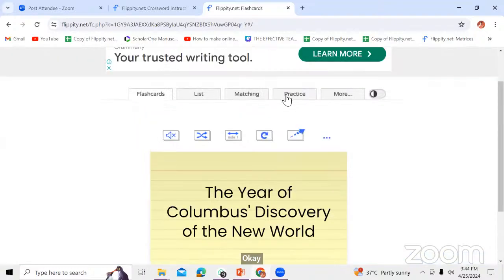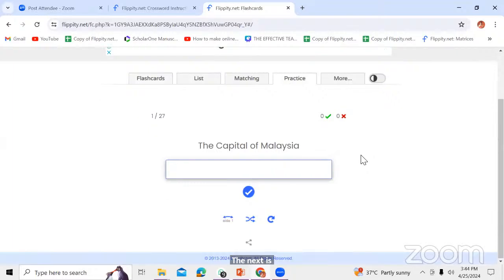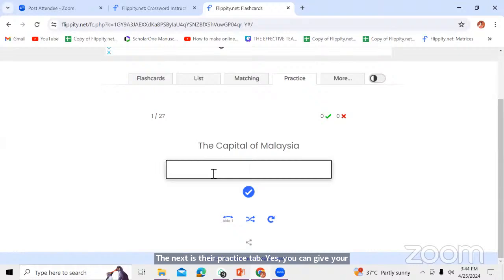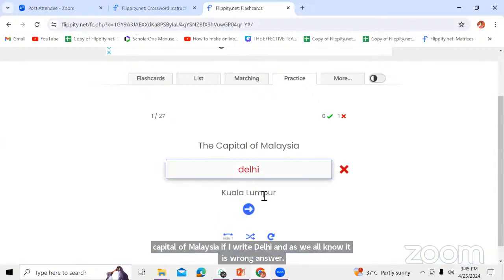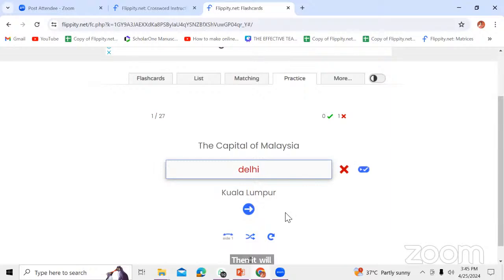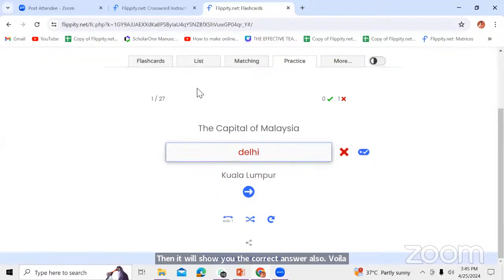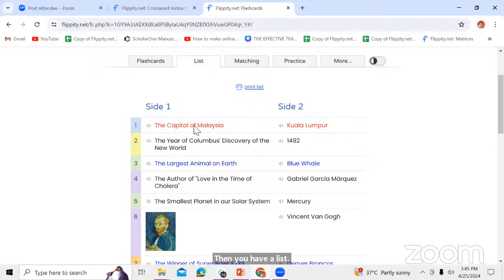Then next is the practice tab. Here you can give your answer. Suppose you write a wrong answer: the capital of Malaysia, if I write Delhi, and as we all know this is wrong, then it will show you the correct answer also, Kuala Lumpur. Then you have list, side 1, side 2. So in list format, you can have questions and answers. You can print this list also.